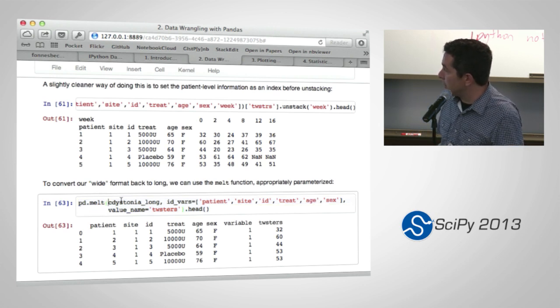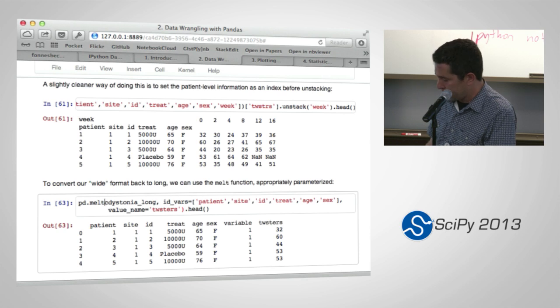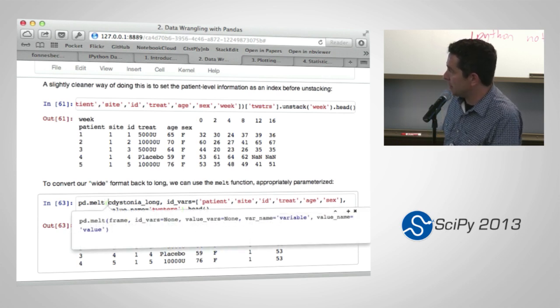So anytime you're typing in an IPython notebook and you open a paren on something that's a known function, you get a little summary of the arguments.